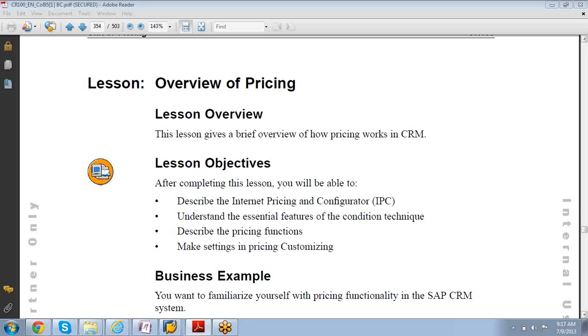Right, the first point. Basic pricing is downloaded from ERP.